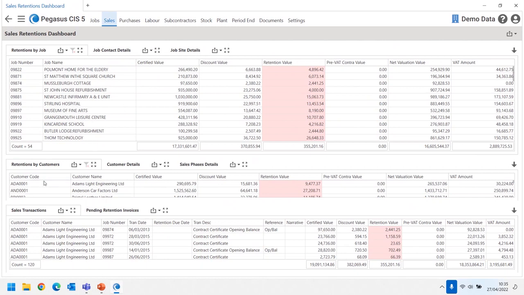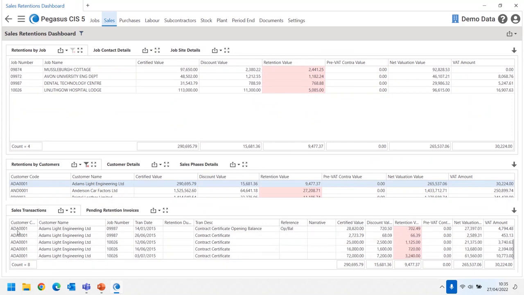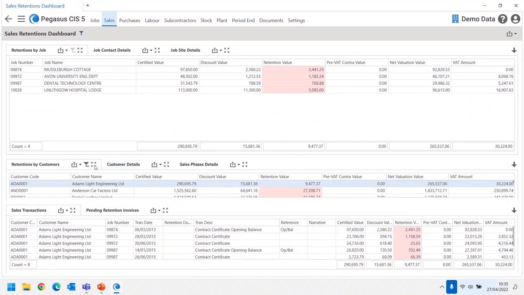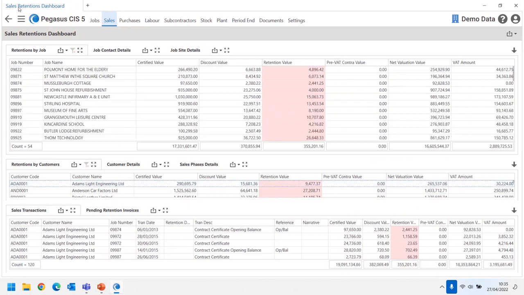But again, we can filter. Don't show it for everybody, just show it for Adams. So instead of showing the universe, here for Adams, there's £9,000 worth of sales retention across those jobs. Here are the individual transactions for Adams that are on there. Or if I clear the filter, it then takes it back to everybody. So you can start to see dashboards appearing across the system itself.